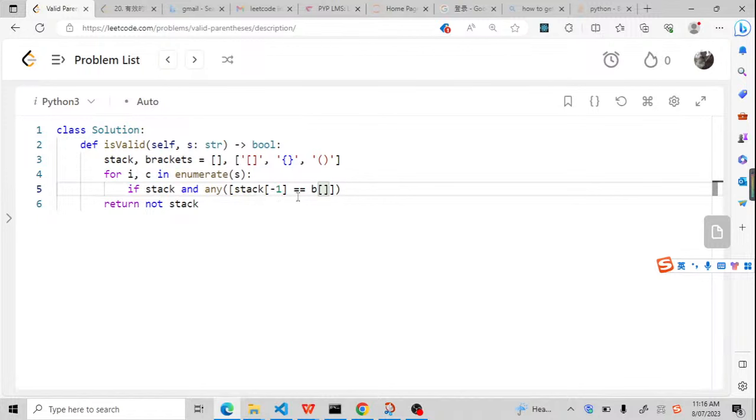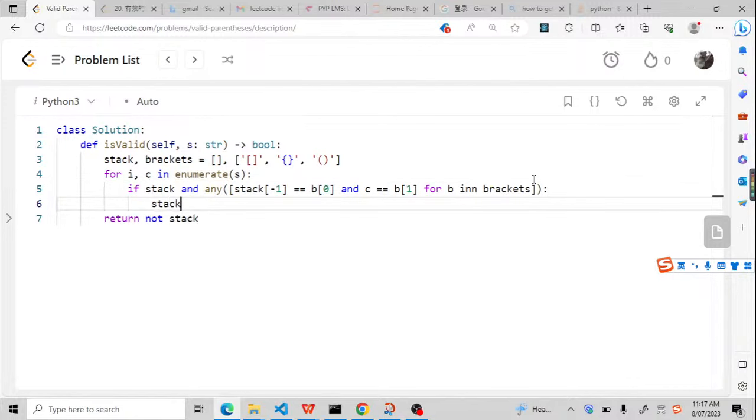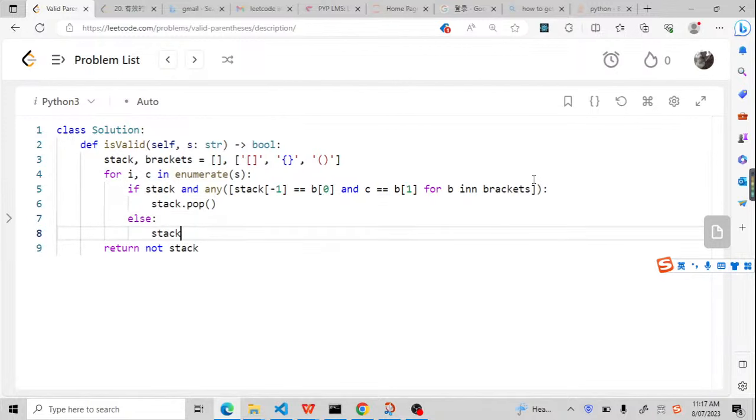So if stack minus 1 equals b0, and c, the character, equals b1, so they are a pair, for b in brackets, we can stack pop. We put something inside because it's a pair, we need to pop it out. Else, stack should append this character. That's basically the entire code.